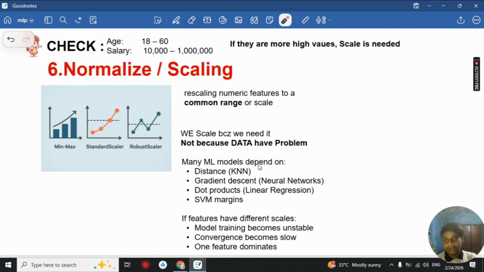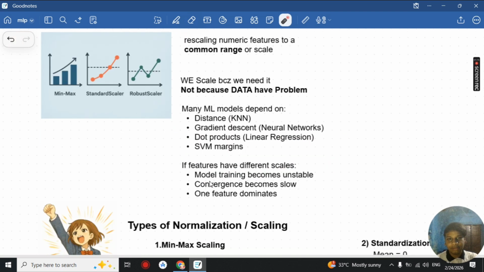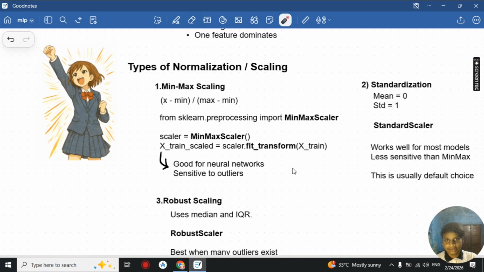Normalizing is basically rescaling our numerical features to a common range or scale. We scale because we need it, not because our data has a problem. Many models like distance-based, gradient descent, dot product, and SVM margins need scaled data. If the features are not scaled, then model training becomes unstable, or convergence becomes slow, or one feature dominates. It is mainly distance-based models where this problem comes. For normalization, we generally use standard scaler, but min max scaler is also used.